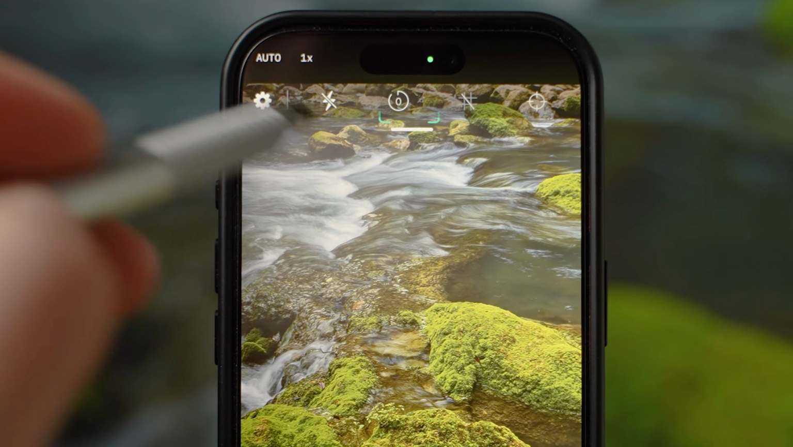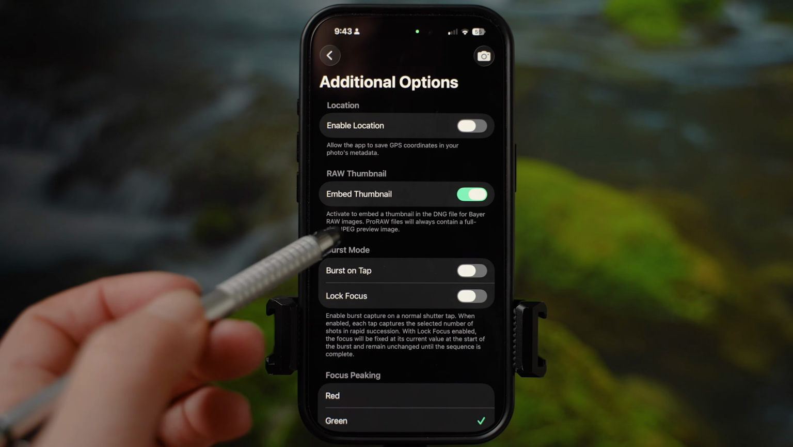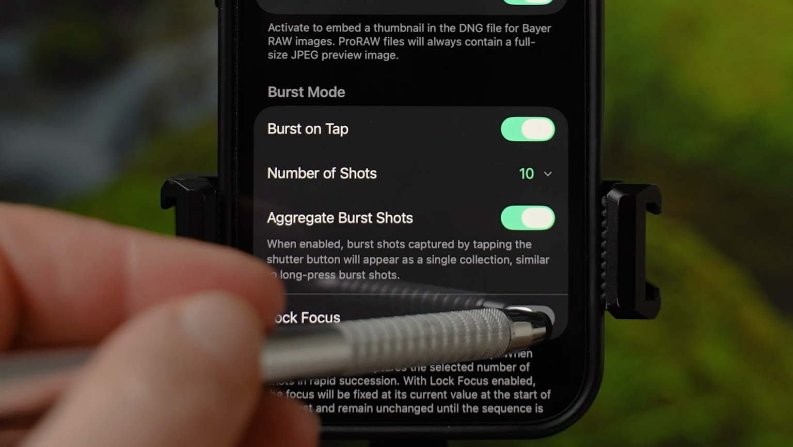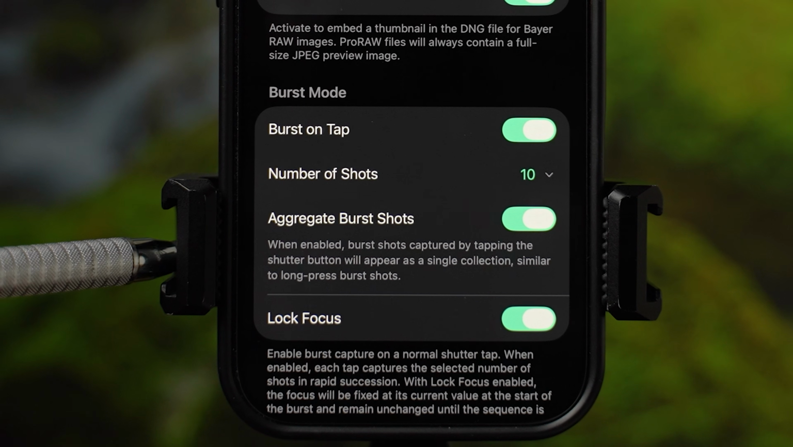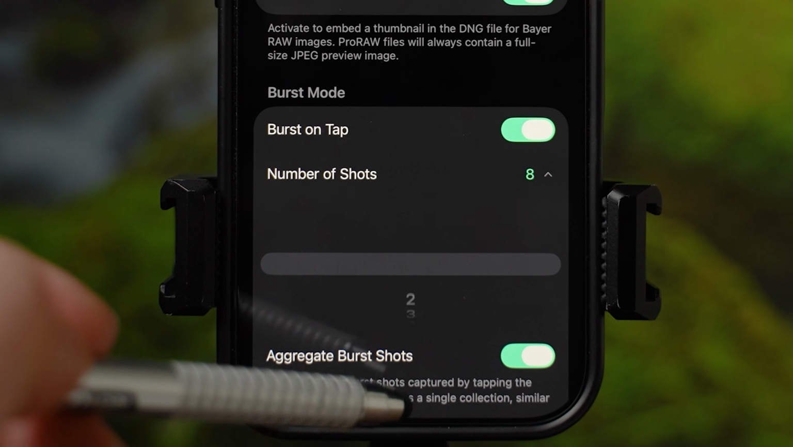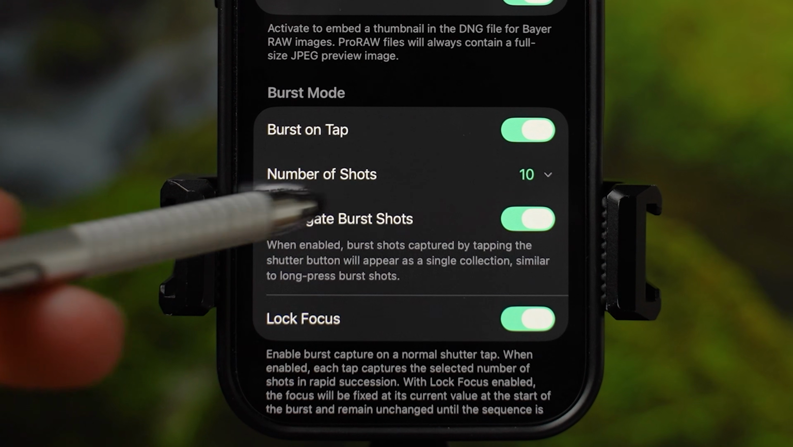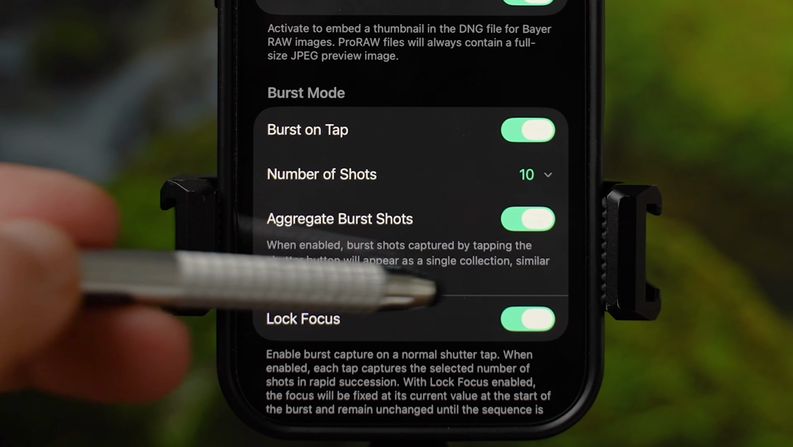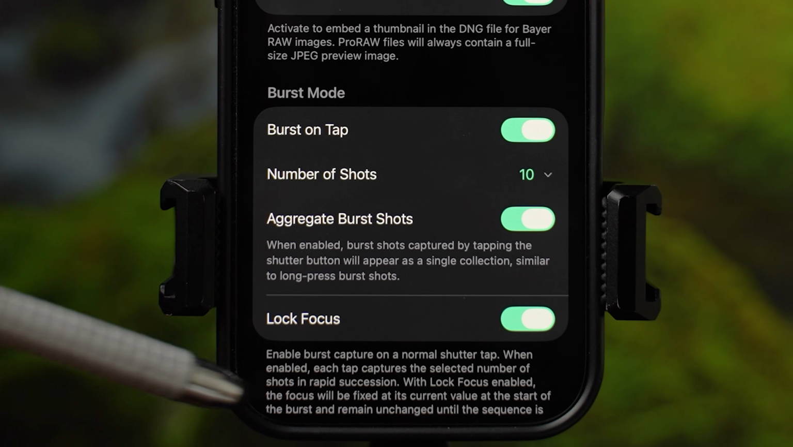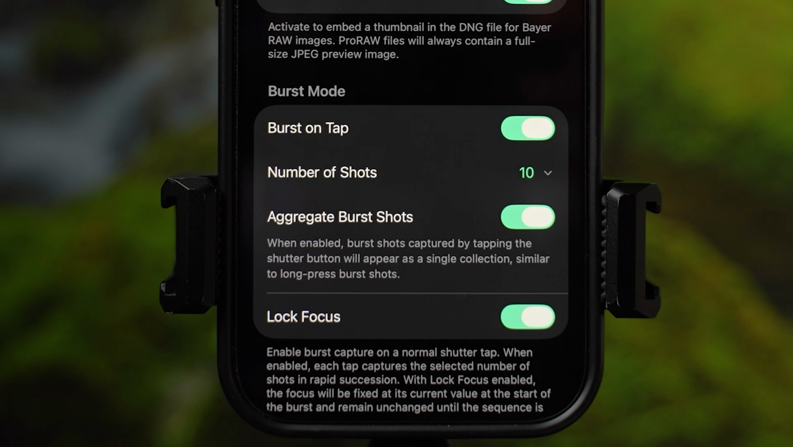Let's swipe down to pull out settings. Go to camera settings, and here on the burst mode, you can enable burst on tap and lock focus. When you enable burst on tap, you can select how many shots the camera takes. Minimum is 2, maximum is 20. Let's enable 10. I would also keep the aggregate burst shots enabled, as it will keep all photos organized in a folder. You can also enable lock focus. That will keep the focus you select for the entire set.